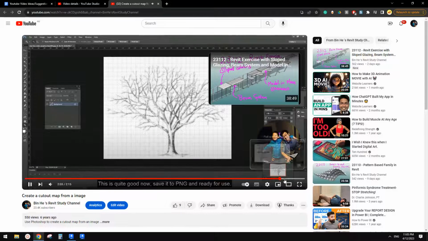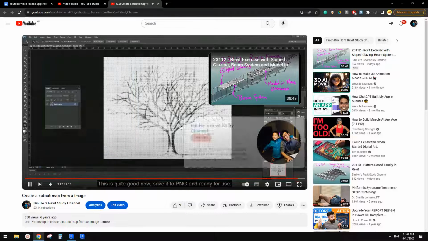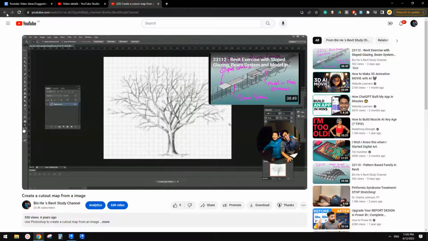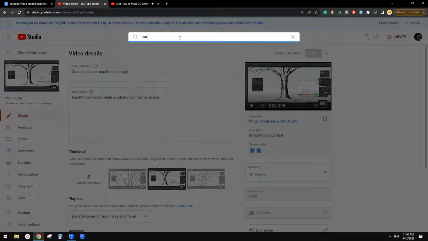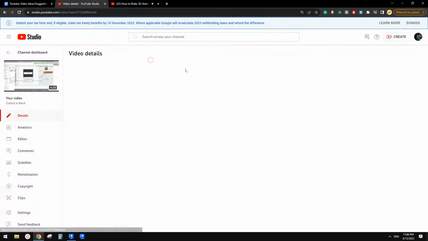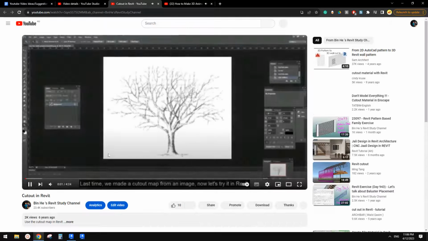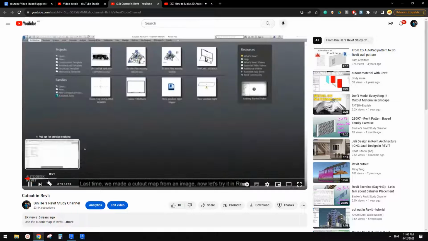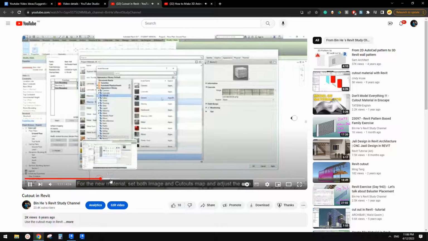And then once we create this one, it looks like I didn't apply this one to a material, but I think this one talks about how to use the image we did last time and apply it as a material.